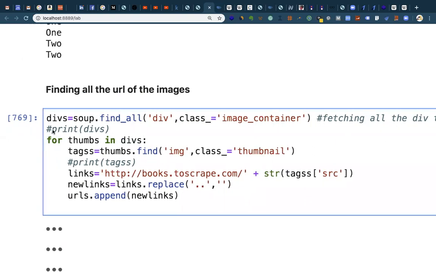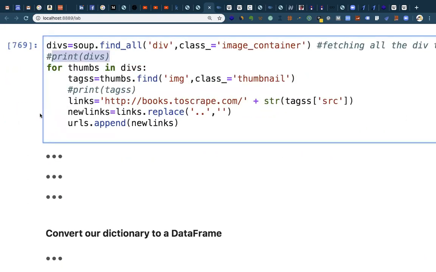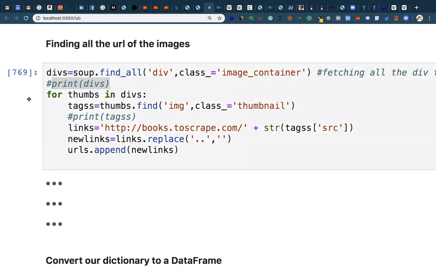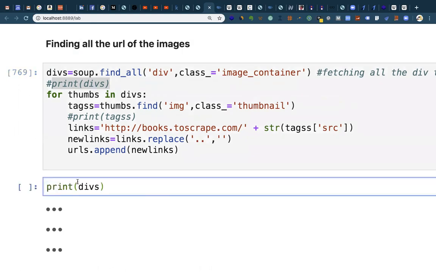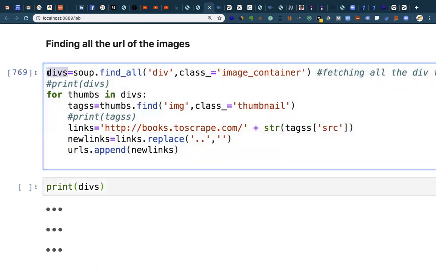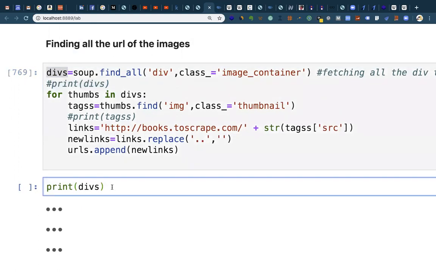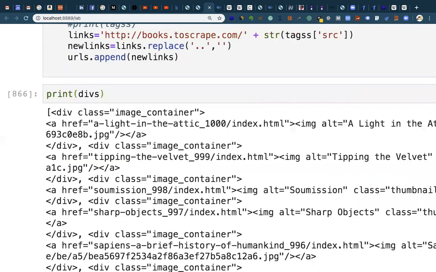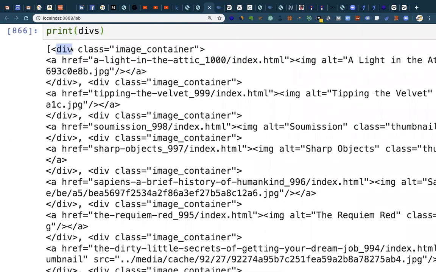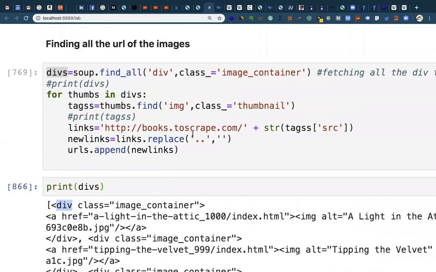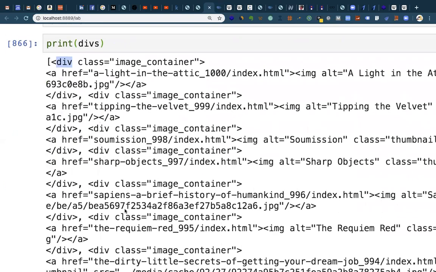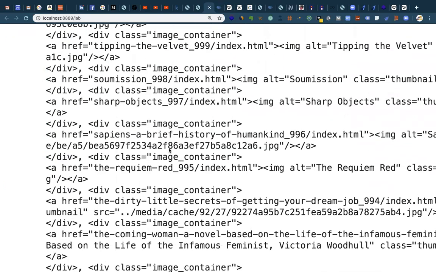So after this part, we can just print these divs, and then you can see how it's being done. Let me just go and print this one so that you can see after fetching all the divs, right? We find all the div tags, right? And then we store it in this variable called divs. So I'm going to print that so that you see the items that are in div now. You see that we've been able to extract all the div tags which contain the class image underscore container, right? Containing the class name image underscore container. We've been able to extract all of them here.